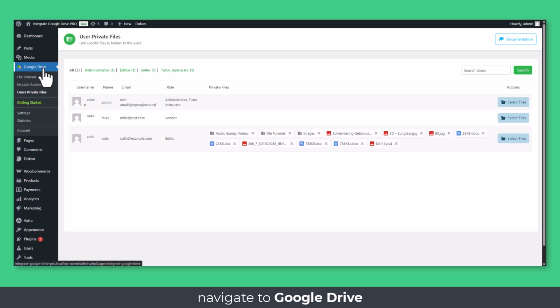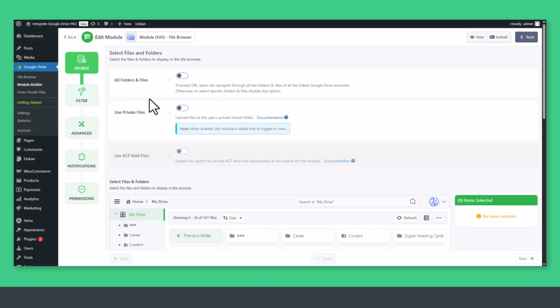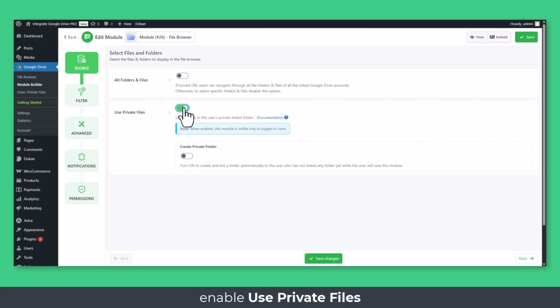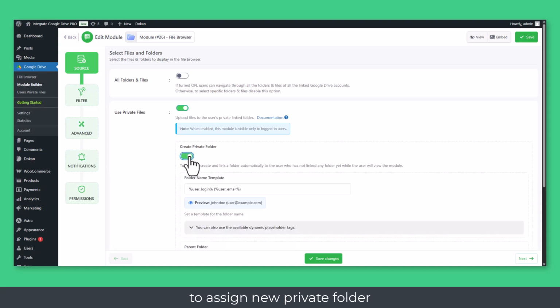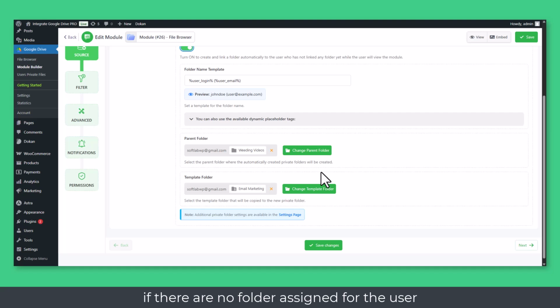Navigate to Google Drive, Module Builder, Add New Module, select File Browser, from Source tab, enable Use Private Files, enable Create Private Folder, to assign new private folder, for specific user, if there are no folders assigned for the user.